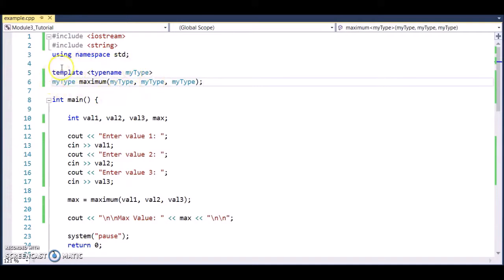So here's an example. We have a function template called maximum. This is the syntax for defining a function template. You specify template, the type name, so we called it my type, and then here's our function declaration using this template.